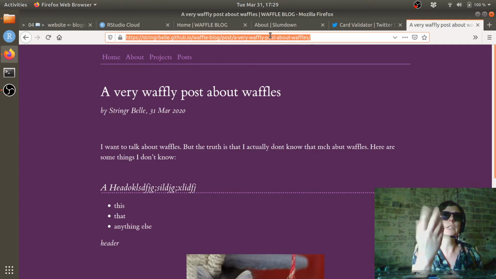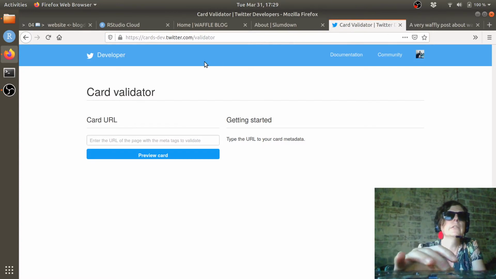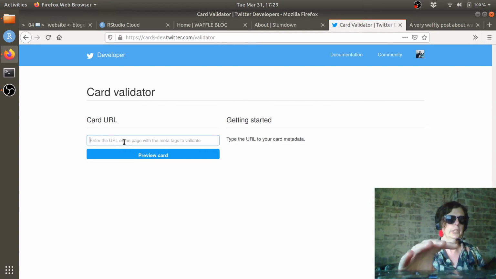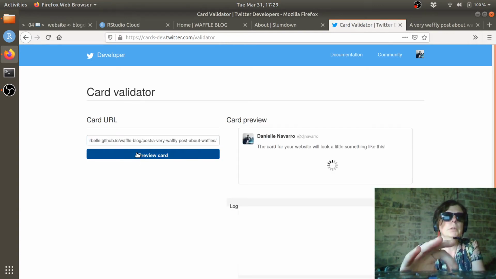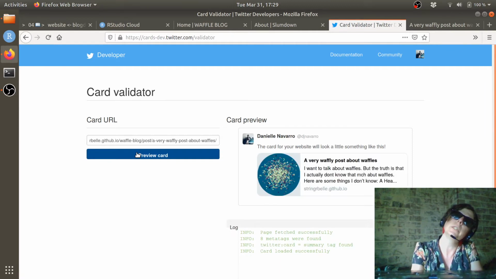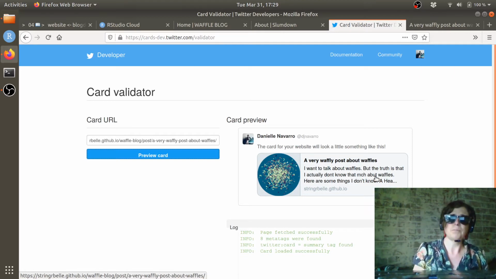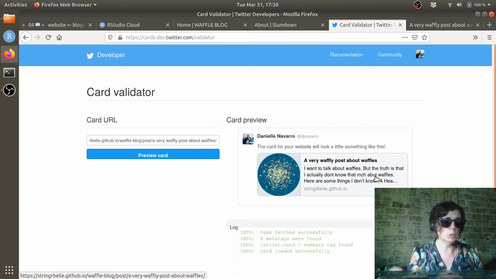What we will do though is notice that this has a website, so I'm just going to copy that and go over here to one of my favorite little websites. This is the Twitter card validator. If you don't know about this, it's cards-dev.twitter.com/validator, but just Google Twitter card validator. It takes you here and you can check, if you've never done this before, preview card, what will this look like on Twitter? Okay, so if I share it on Twitter, it will look like this, a very waffly post about waffles. So that's actually the Twitter preview.